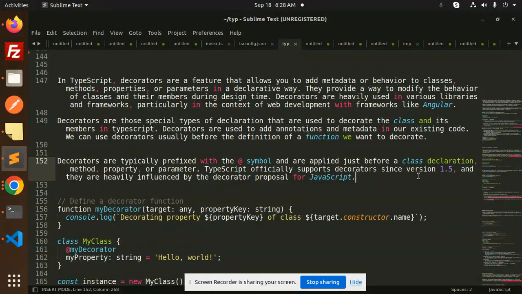So let's get started. In TypeScript, decorators are a feature that allows you to add metadata or behavior to classes, methods, properties or parameters in a declarative way. They provide a way to modify the behavior of classes and their members during design time. Decorators are heavily used in various libraries and frameworks. The main one I have seen is Angular.